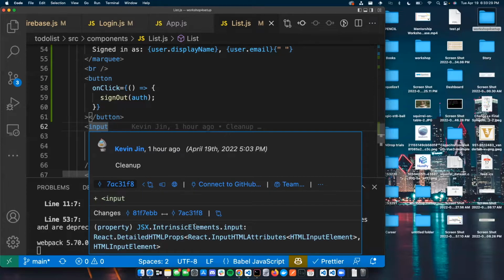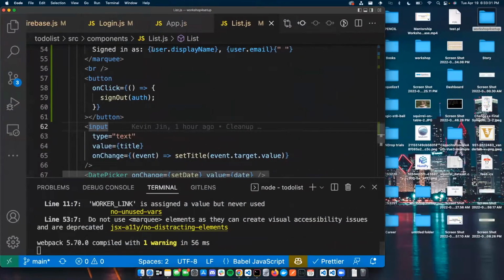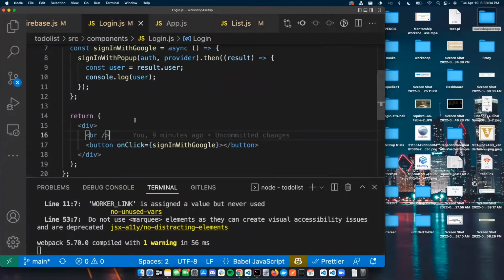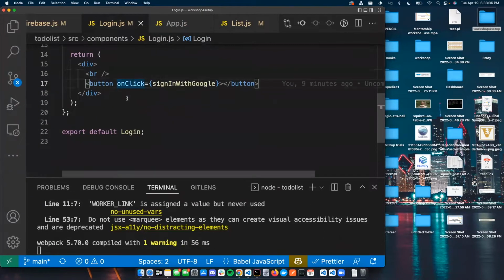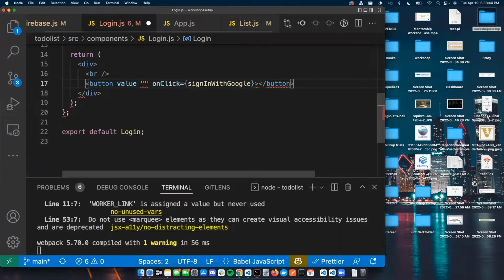The buttons are super small. It doesn't have a value. Oh, I see. Yeah. Okay, so we should give our buttons values so the CSS behaves nicely. So the value on this one can be, what do you want the value to be? Logout.